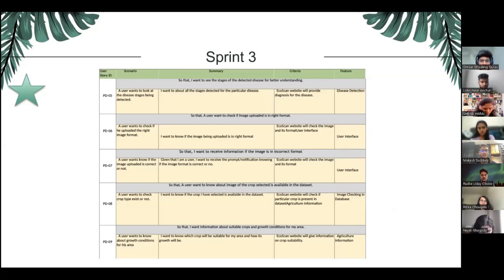Next slide, Omkar. Here are a few other user stories for Sprint 3, where a user wants to look at the disease stages being detected. Here, as a user, I want to know about all the stages detected for the particular disease. Our EcoScan website will provide diagnosis for the disease, and this comes under disease detection feature too.